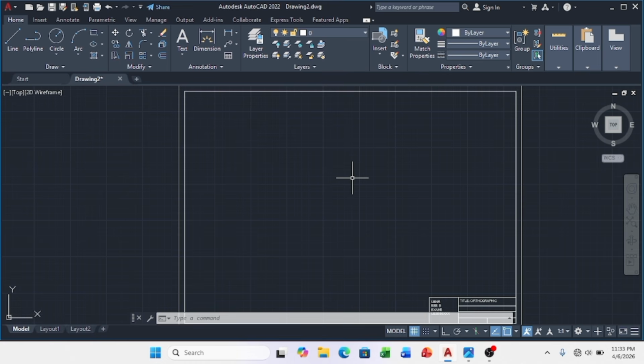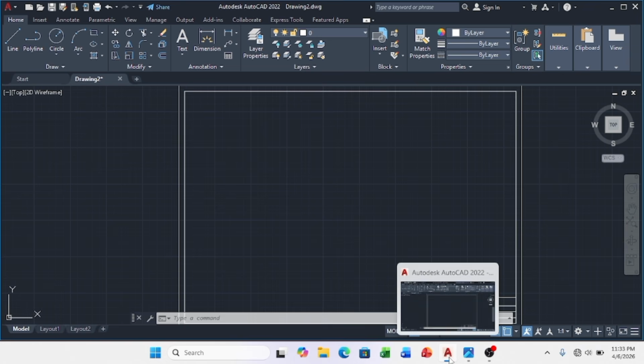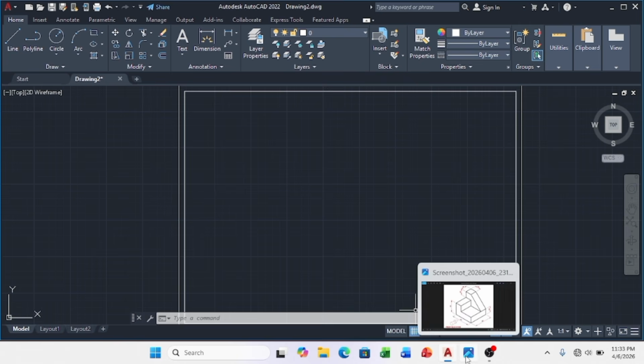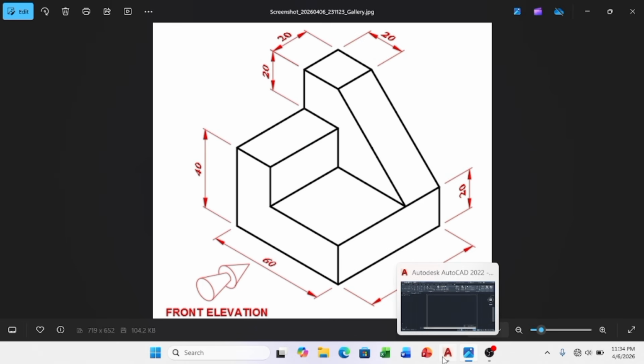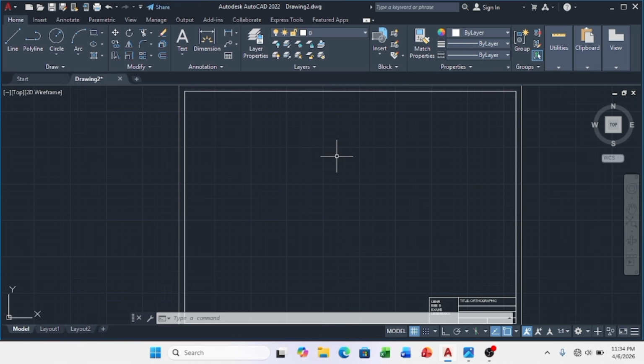So to do that, we need to check the dimension of the drawing. So I think the biggest dimension here is 60. So let's add 20 to the 60 to make it 80. So 80 times 2 will give us 160.